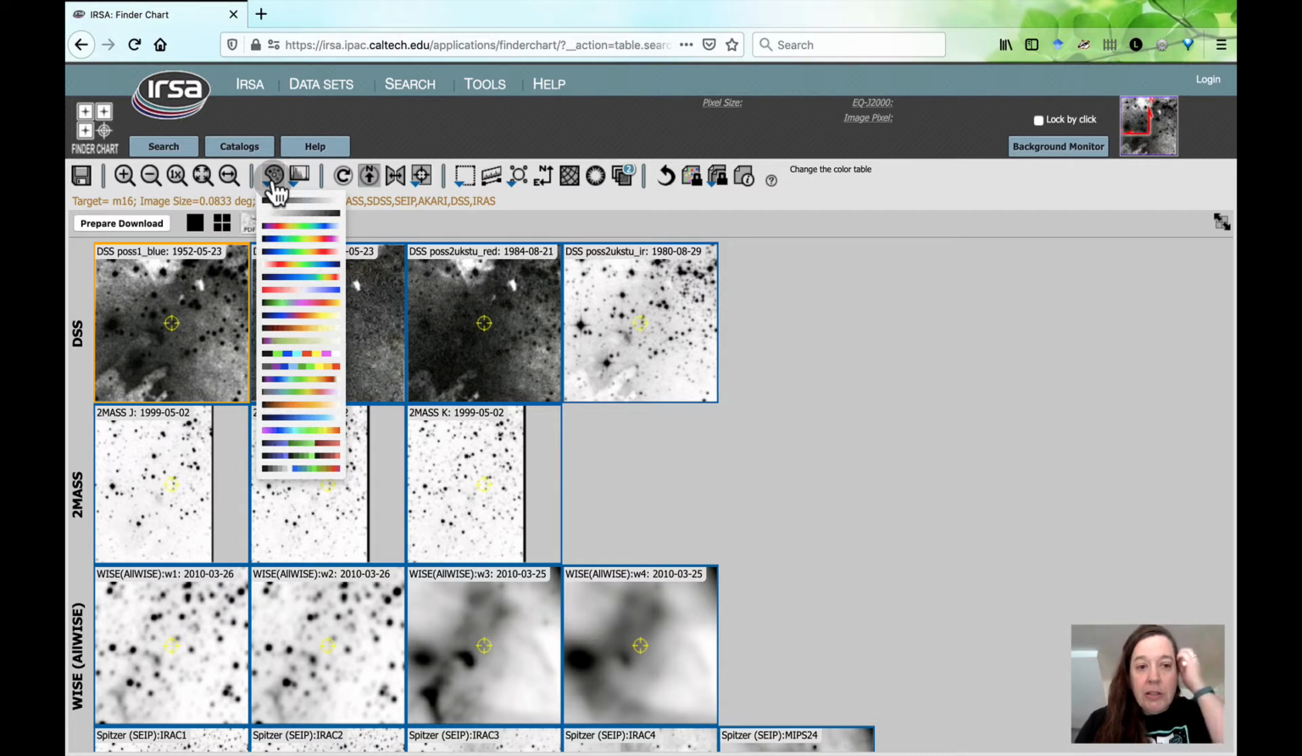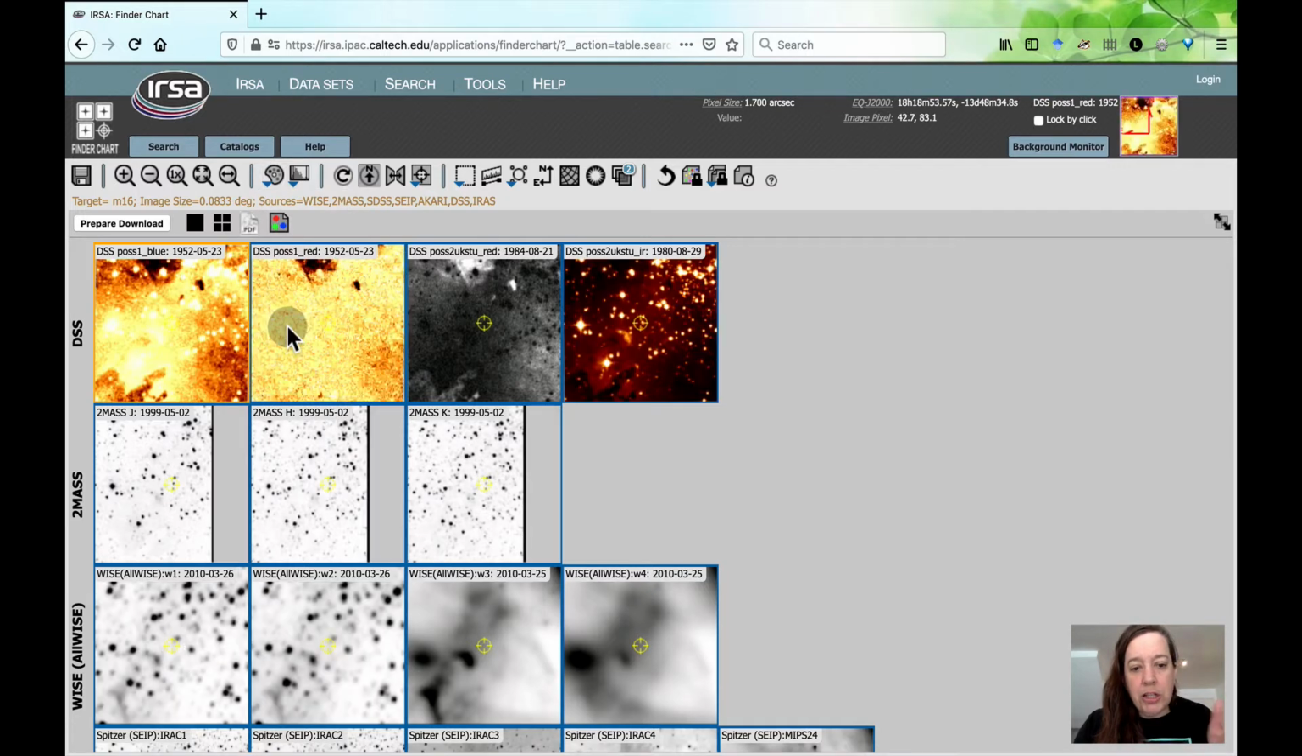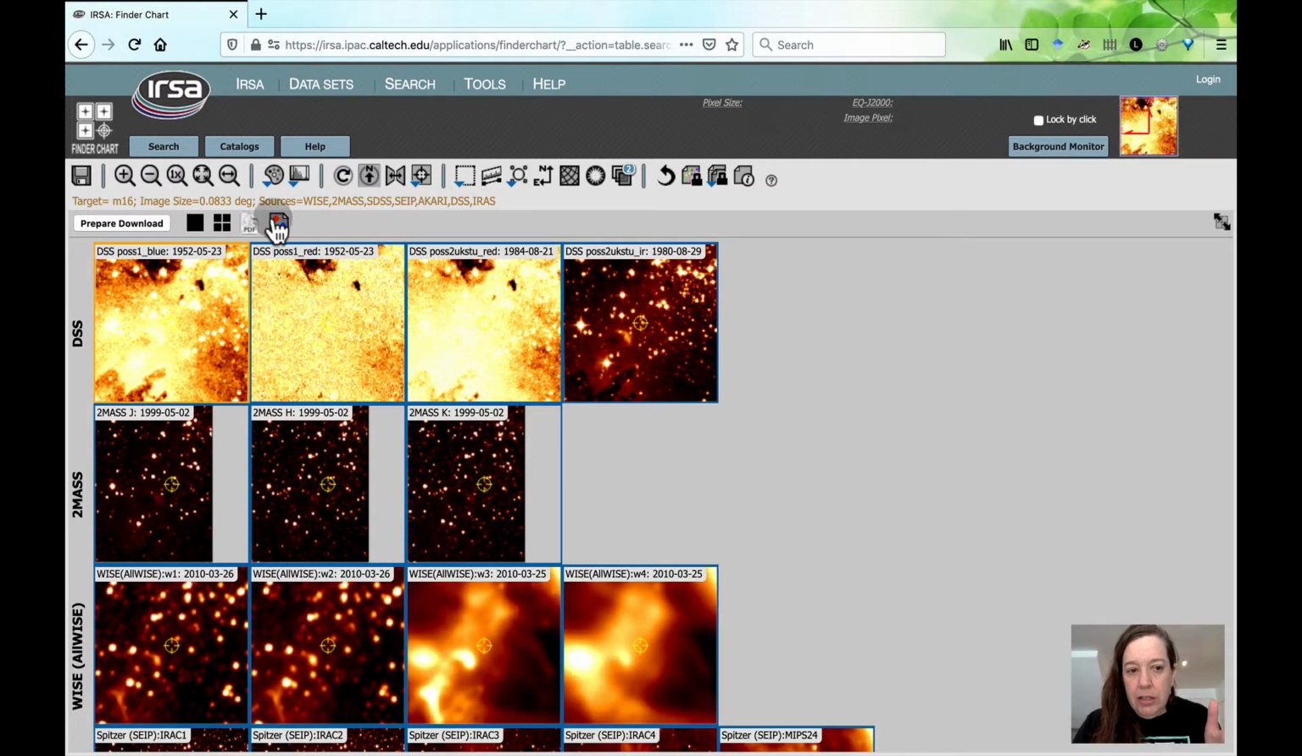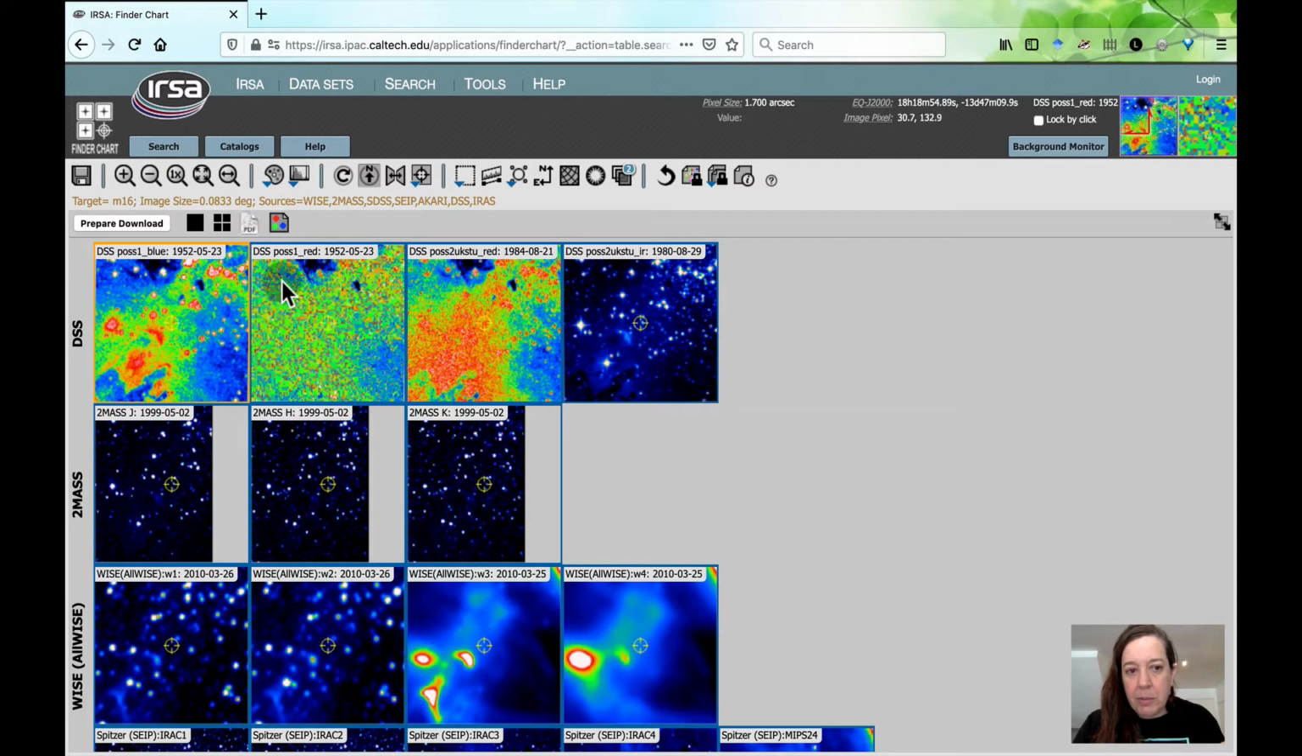Now, one of the reasons I put off recording this initially was because I was hoping we would have a brand new release. This tool didn't get released today, so by the time you get to it, this interface might look a little bit different, but you can still pick any other color table that you want, and it will change the color table in each of the images to be whatever you've picked it to be.